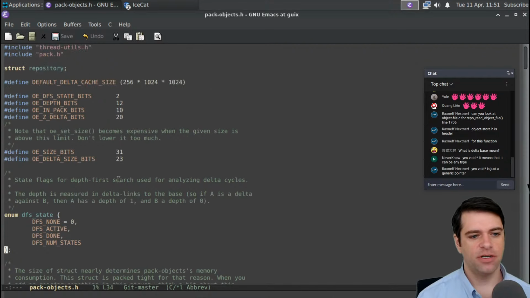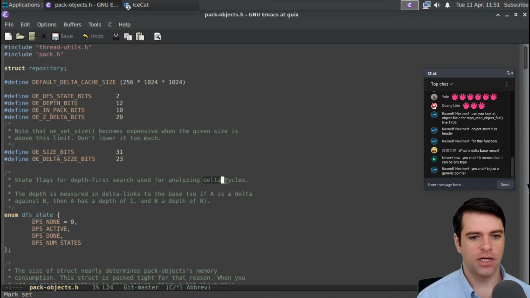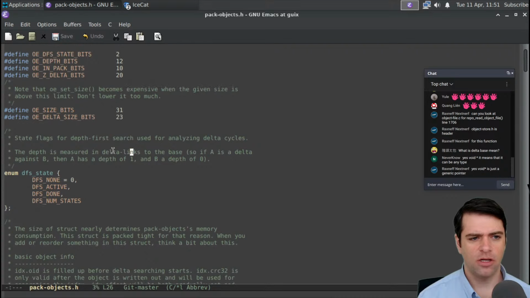We have state flags for depth first search used for analyzing delta cycles. This is already looking promising. So delta is presumably the same as diff. So a delta cycle, I guess, would be diffs that circularly depend on each other. The depth is measured by delta links. Okay. So DFS state is active num states. Hopefully there should be no delta cycles.